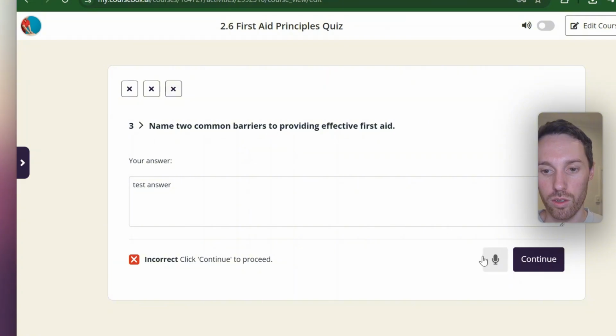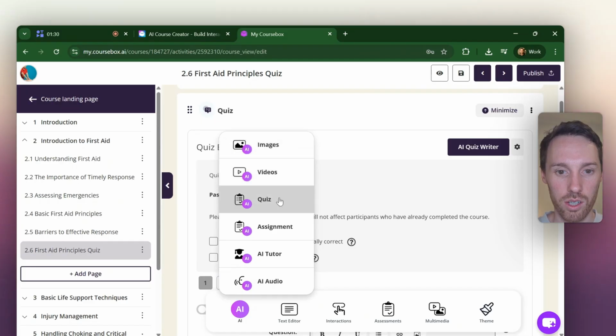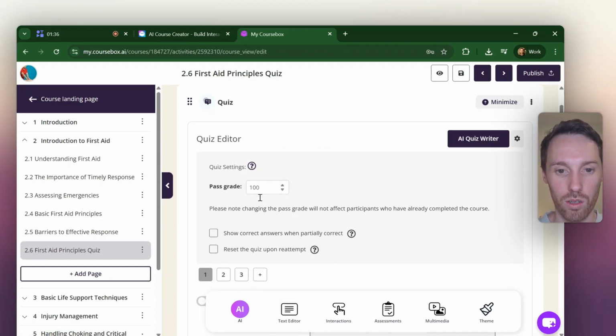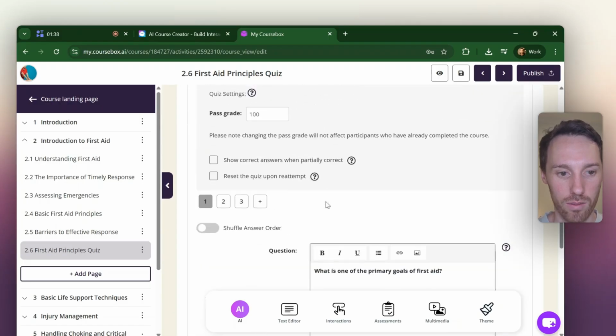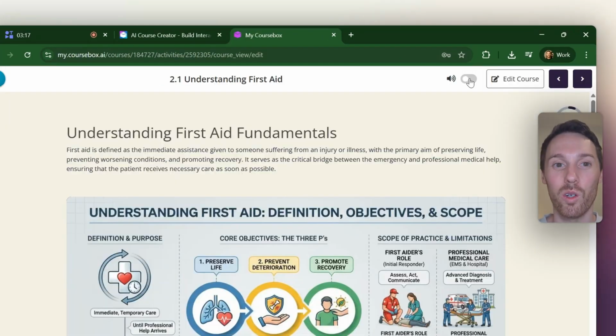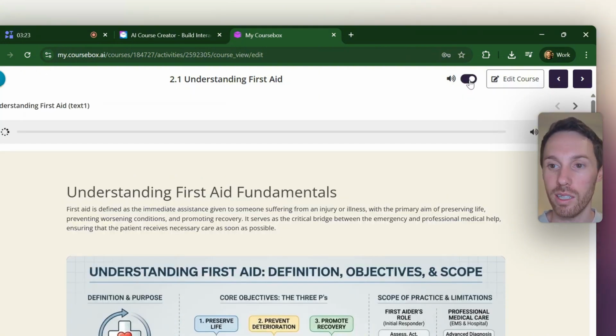You can also use voice mode to tell the AI how you would like to answer as well. You can generate more quizzes by clicking on AI quiz and putting in prompts for what sort of quiz you would like to add. As a learner, you can also toggle into listen mode by clicking on this toggle button here. This will allow the learner to listen to the course.